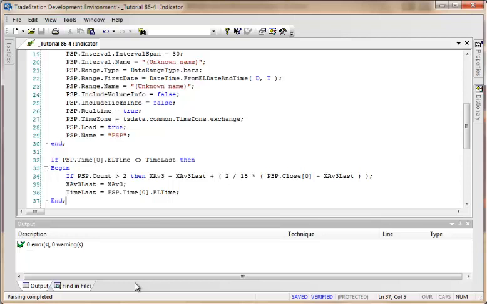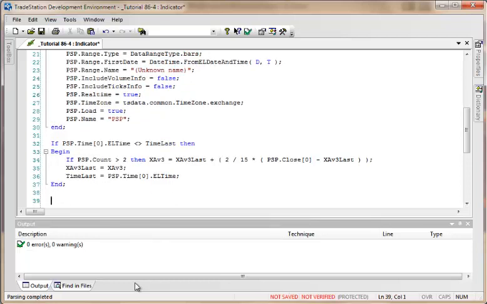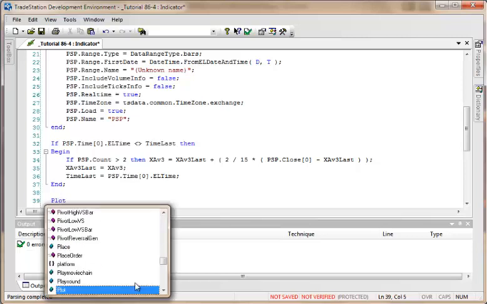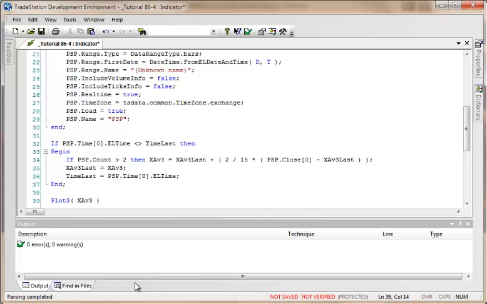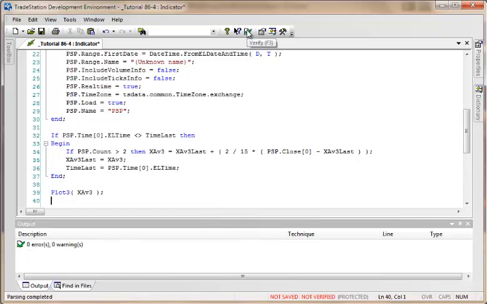So what I want to do is just do some plots now, and I'm going to plot 3, xav3, and I'm going to verify that. What I also want to do while we're here is just make sure that if we're plotting real time, I want to change the color of that plot.